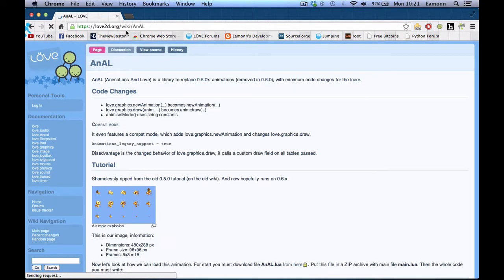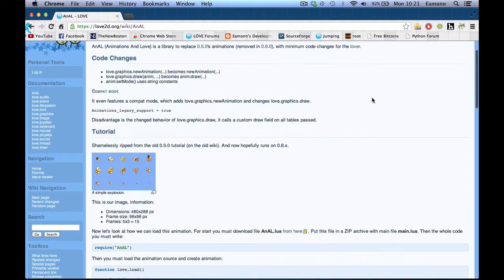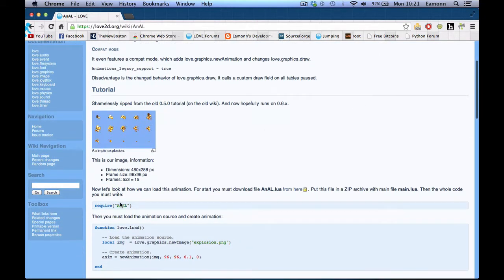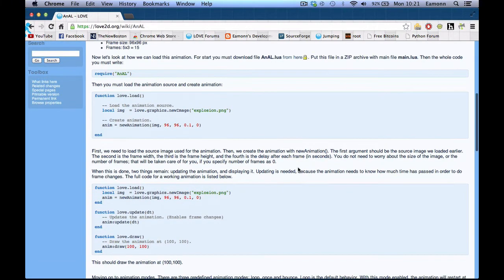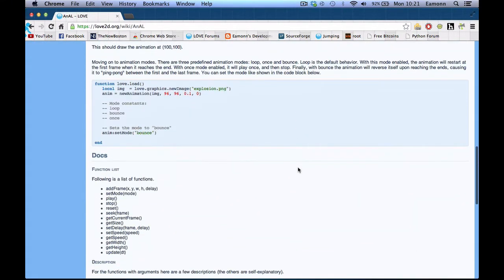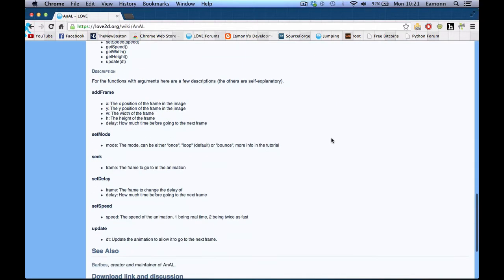a library for Love2d called Anal. I'm purposely pronouncing it like that because I don't want to pronounce it the other way. Animations in Love is what it stands for. Whenever you have it installed, you require Anal, and then you load in your image as a new image, and then you define your parameters. This isn't going to be a tutorial on it per se, but it's going to be covering and explaining the stuff that it is. Here are some of the callbacks for it: add frame, set mode, play, stop, reset, seek. I'm not going to be covering all those in this tutorial.